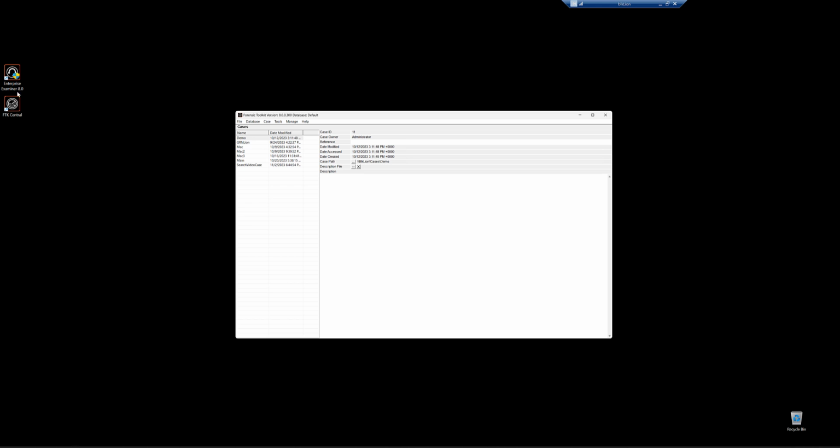So what I've done is I've booted up FTK. It says Enterprise here. Don't worry about that. Your shortcut will say whatever. This process will be the same no matter what version of FTK you have. So once you've booted up and logged in, you'll be faced with the database management or case management screen.